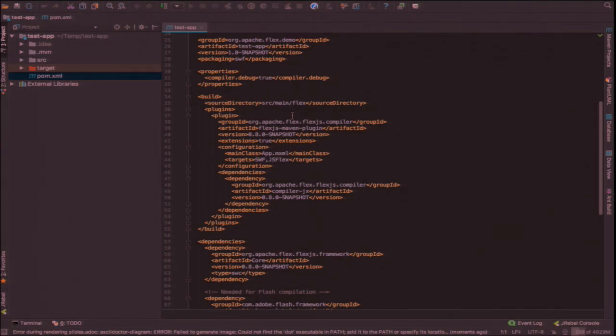The important parts here are this extensions tag, because if you leave that away, Maven will complain that it doesn't know what to do with the SWF packaging. So by defining the FlexJS Maven plugin and telling Maven that this is an extension, you will be able to build FlexJS applications.